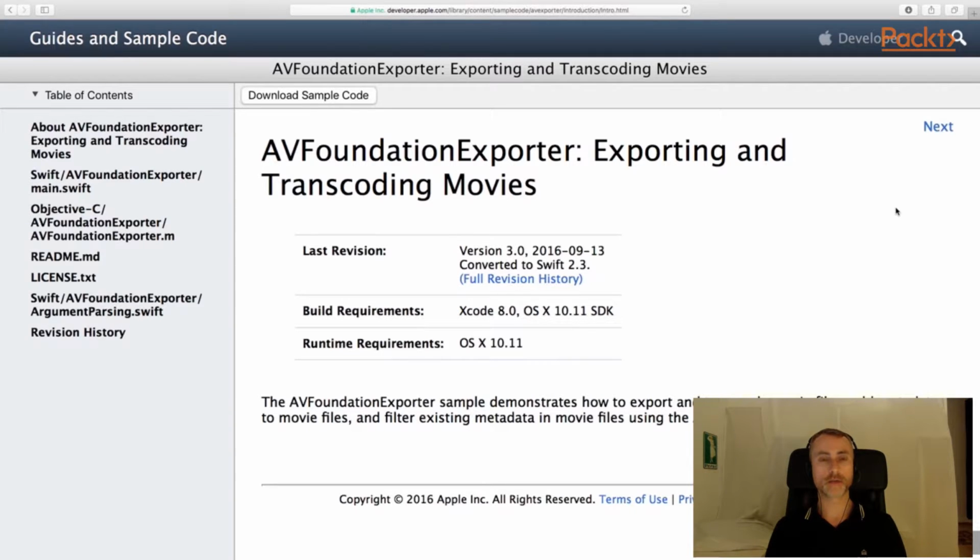Okay, now let's try downloading and opening the AV Foundation Exporter sample code project. Here I am on the website. You'll note that this project requires Xcode 8. We have the download sample code button here. Let's click that button and download the project.